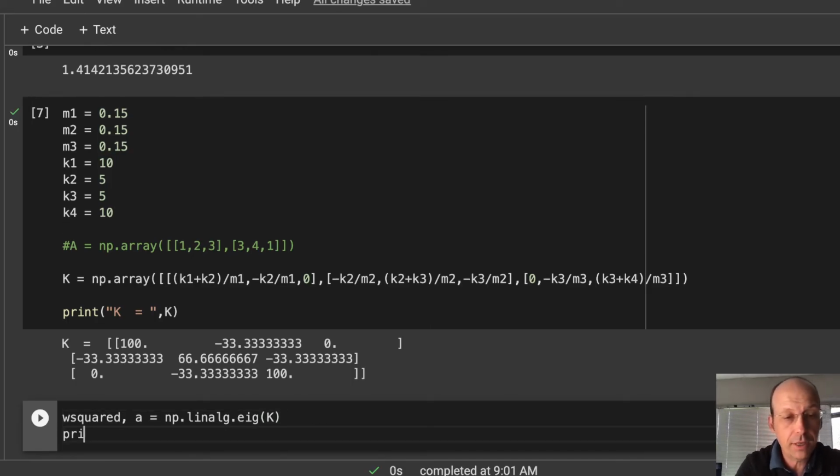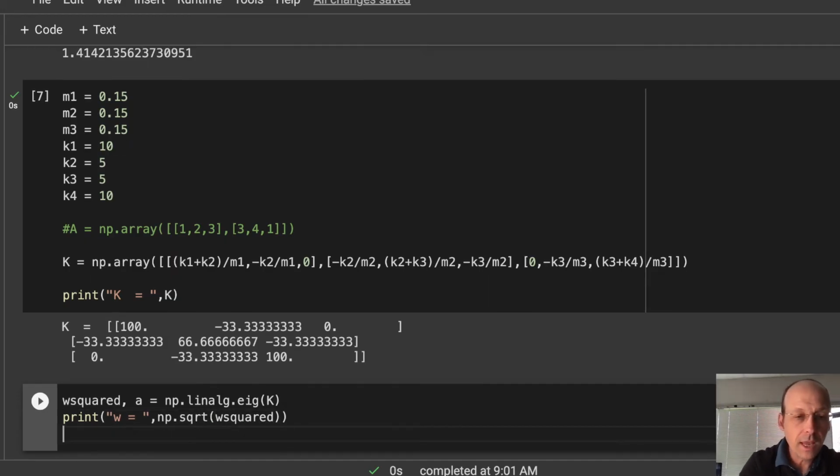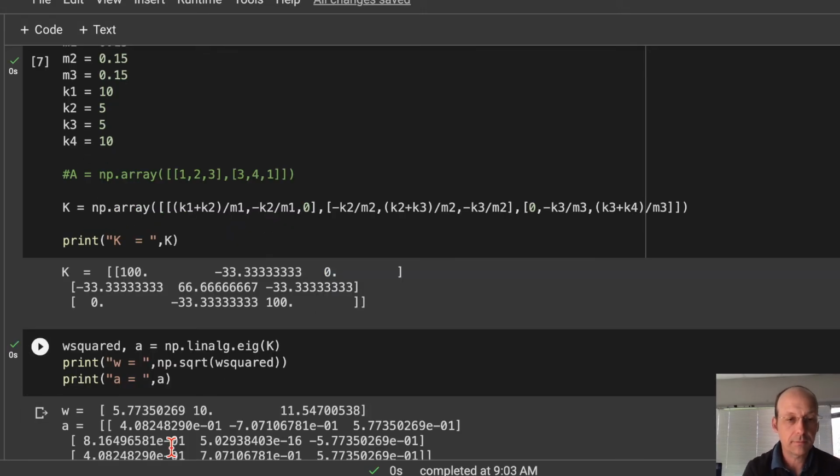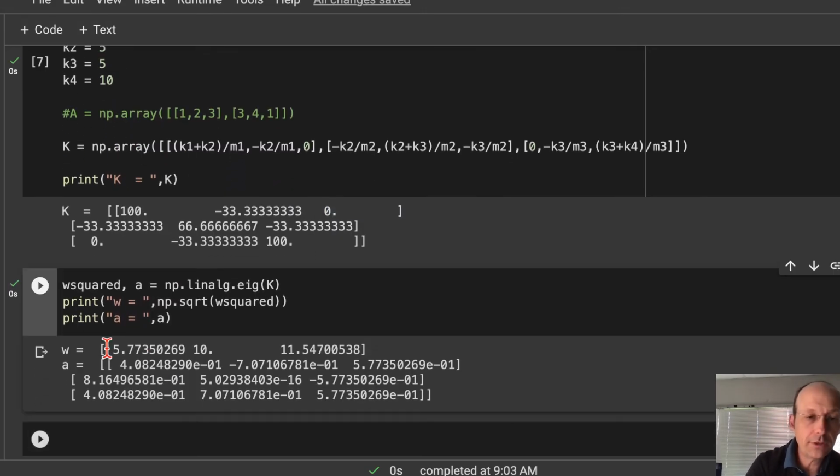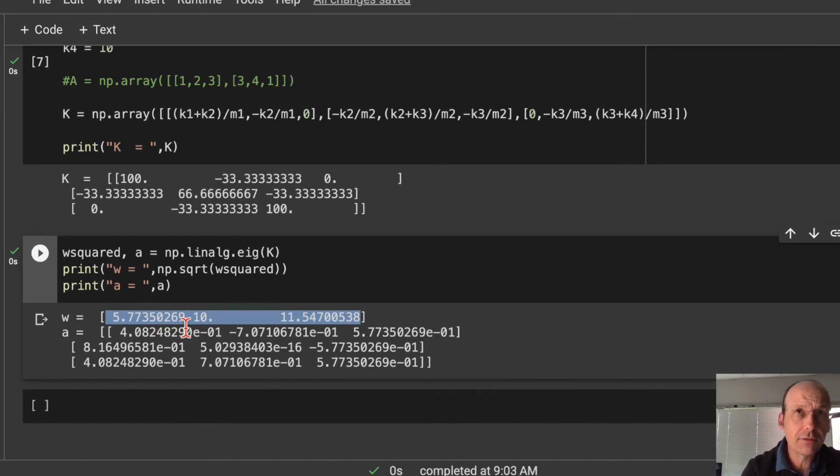So let's print W. Omega is going to be equal to np.sqrt of omega squared, because I want omega. And then let's print A, which is a matrix. Let's see what happens. Here we go. Okay, so here are my 2 angular velocities, which seem kind of high, but I'm fine with that because they're huge. And this is my matrix of values where the answers are column vectors, right?